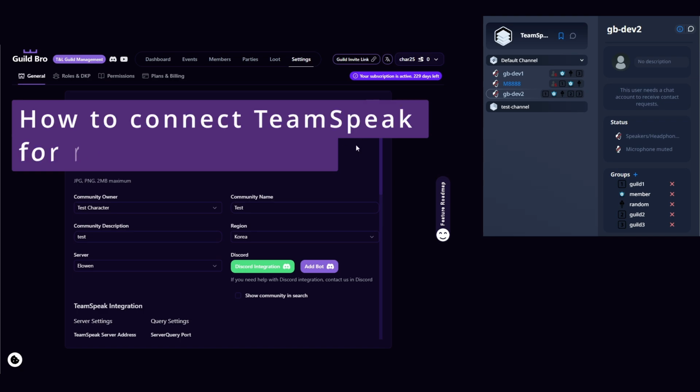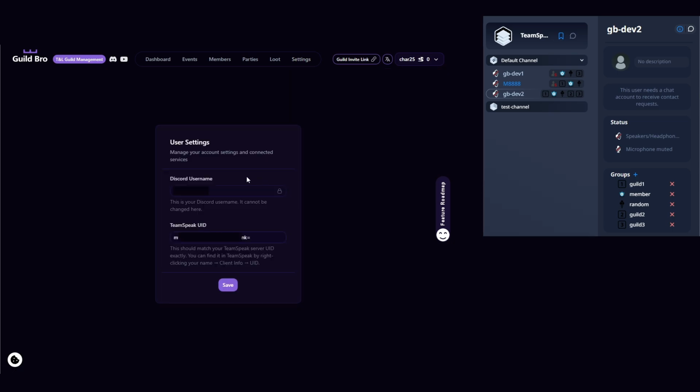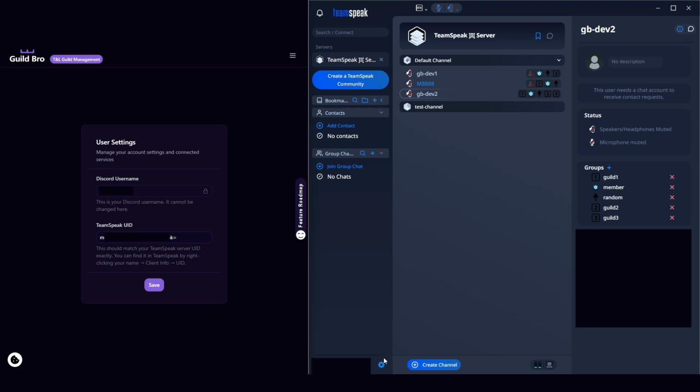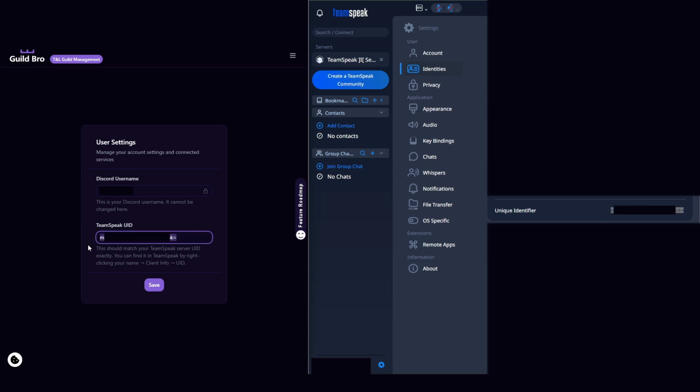How to connect TeamSpeak for regular members. Click on your nickname. Go to Accounts. You'll see two panels. Discord is connected automatically, but for TeamSpeak, you need to enter your TeamSpeak UID. To find your UID, open TeamSpeak, go to Settings, then Identities. Locate your UID number. Copy and paste it into the system. Once done, you are now authorized in TeamSpeak.